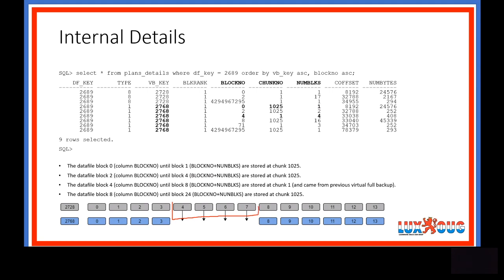What happens? When zero data loss needs to recover this virtual backup, it will start to copy from this chunk: block zero, block one, block two, block three. But when it needs to recover block four, where does it go? It goes to chunk number one. So this is the index backup. This is how zero data loss works internally. This is how the index backup works internally. So this is how ZDLRA is working internally.